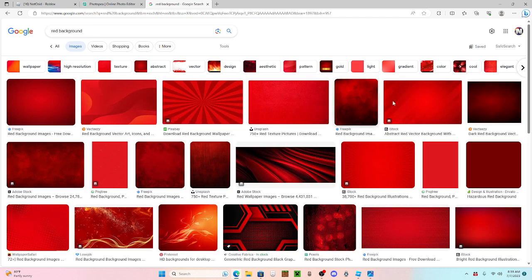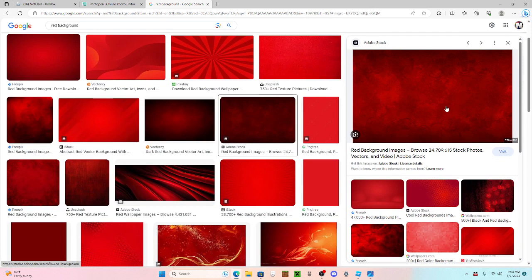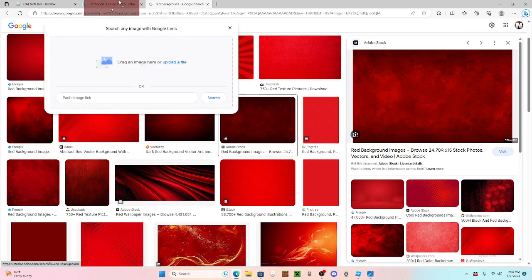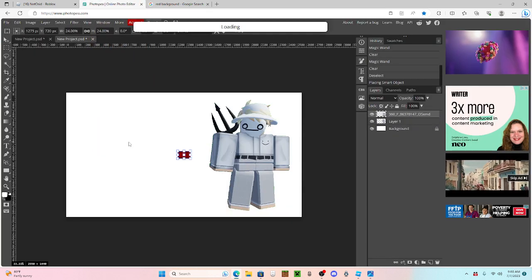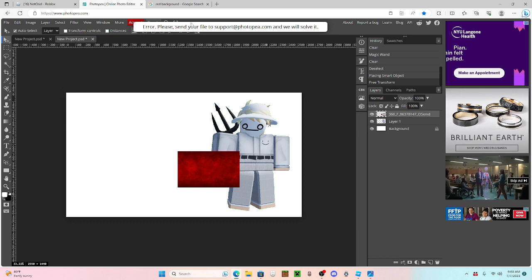Anyway, let's say I really like this red background, but I don't like the color red, so I'll show you too. I'm gonna get the image and drag it into Photopea. Mine's pretty small, so I'm gonna scale it up. So it's pretty big. Oh, I have an error.